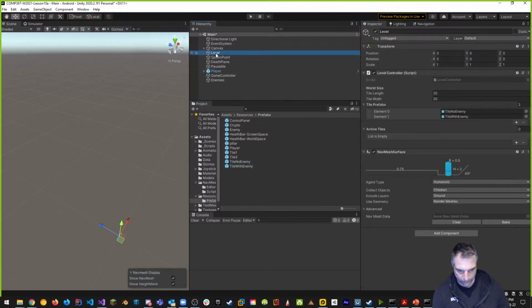So in the level, I have this new thing called nav mesh surface. As soon as I run the code, anything that's inside the level game object, it's going to generate a nav mesh surface. That's what this is going to do. What I need to do is, as soon as it comes inbound, bake it. Let me give you an example. Let's do it by hand. Let's just run this first.